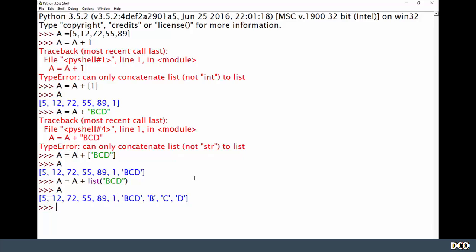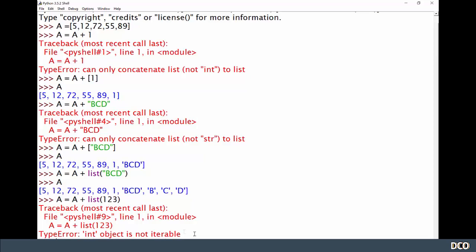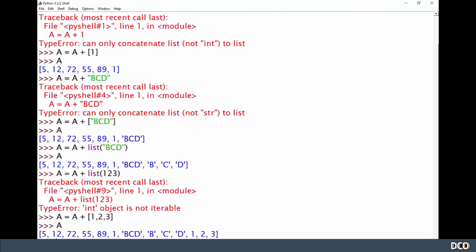Now you can't get this functionality for integers, and the reason is integers aren't iterable data types, and therefore they can't be converted into lists. So if I try to do A equals A plus list of 1, 2, 3, that's not going to work because, as it says, integer object is not iterable. But numbers are also kind of easy to work with in the sense that all we'd have to do is type A equals A plus 1, 2, 3, like that. And that would add them individually on the end.